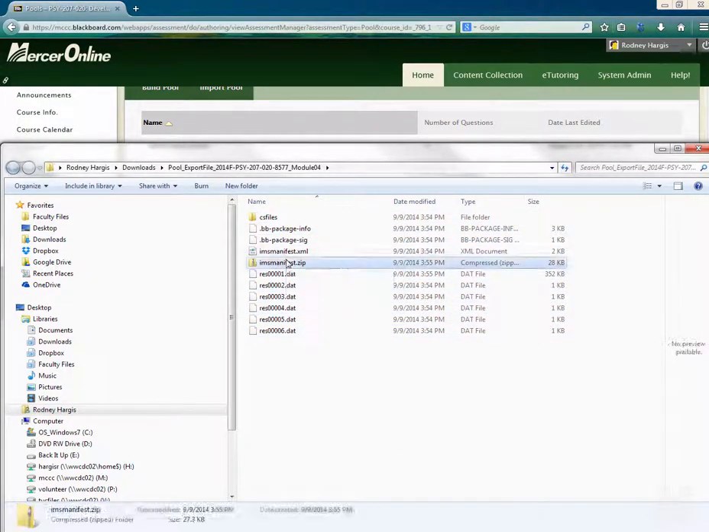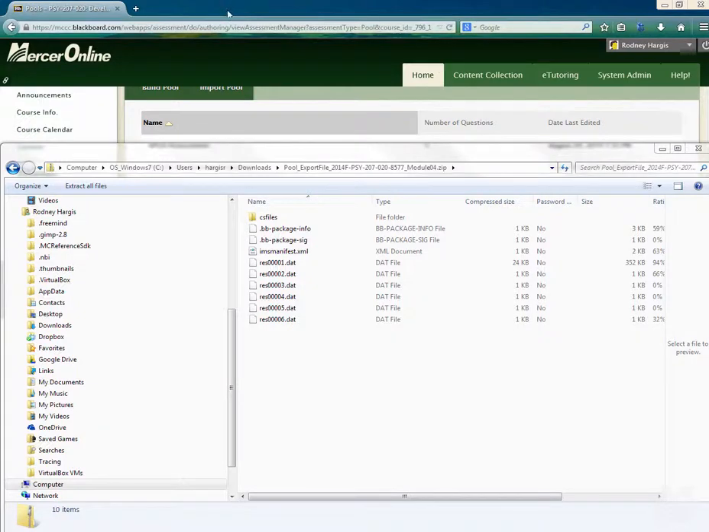So I've got my new zip package. I'm going to rename it because Blackboard will take the name of the zip file and use that as the test bank name, so you need to make sure that you set that up properly. I'm going to just call it Module 04 zip and come back over to Blackboard.